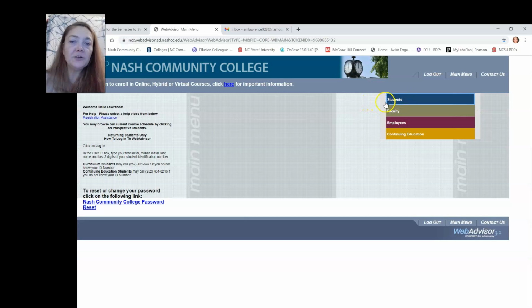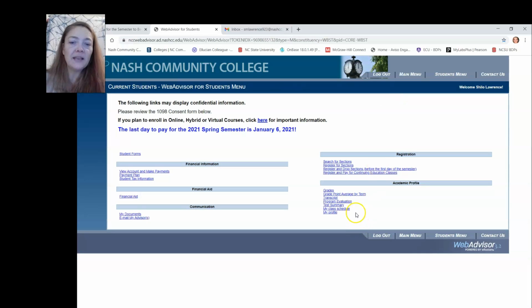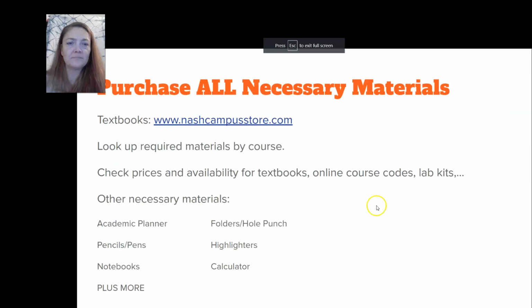Once you are logged in, you should go to the Students menu, and you should check your class schedule down here on the right, and make sure that your days, times, modality, whether it's online or virtual or on campus, make sure all of those are exactly what you're expecting, and if they're not, you need to reach out to your advisors to help fix your schedule, or you need to contact the instructor for that class to get some clarification. There are a lot of other very useful things that you could use WebAdvisor for.